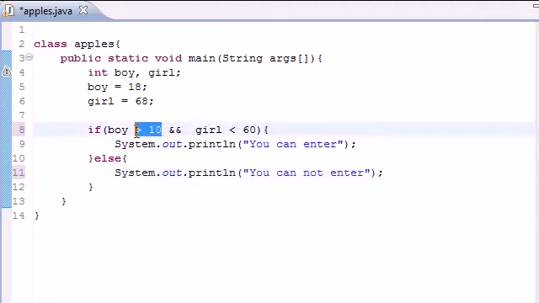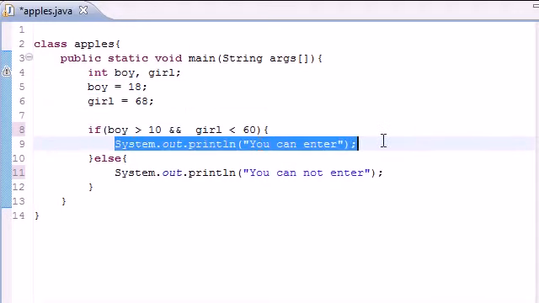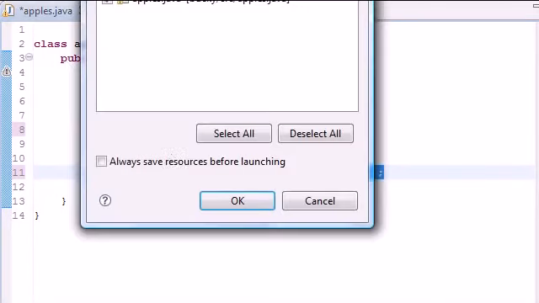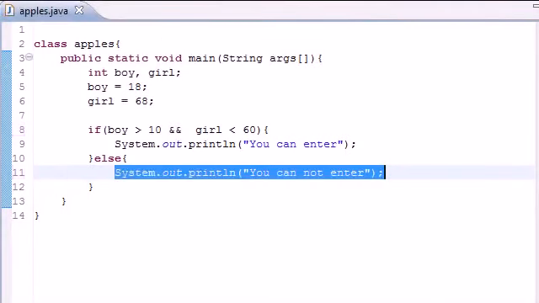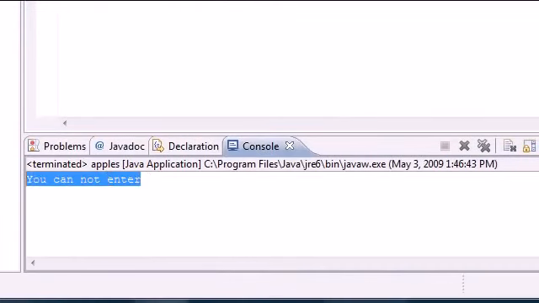So if the boy is greater than 10, which is true, and the girl is less than 60, which is false, 68, print this, you can enter. So it's not going to print that, it's going to print this, you cannot enter. So let's go ahead and run this, and as you can see, you cannot enter.